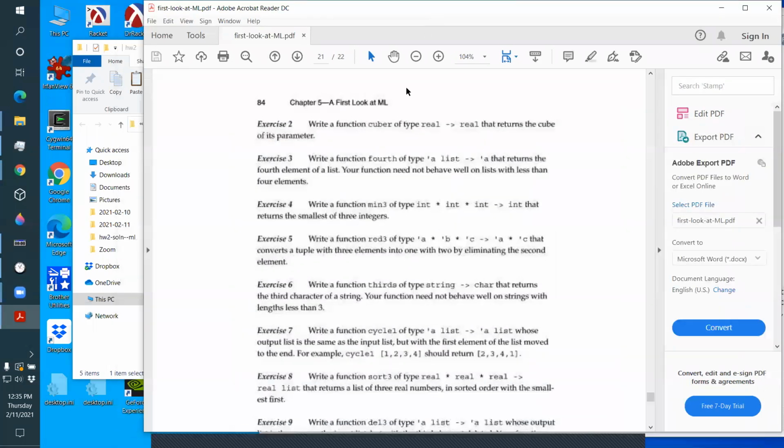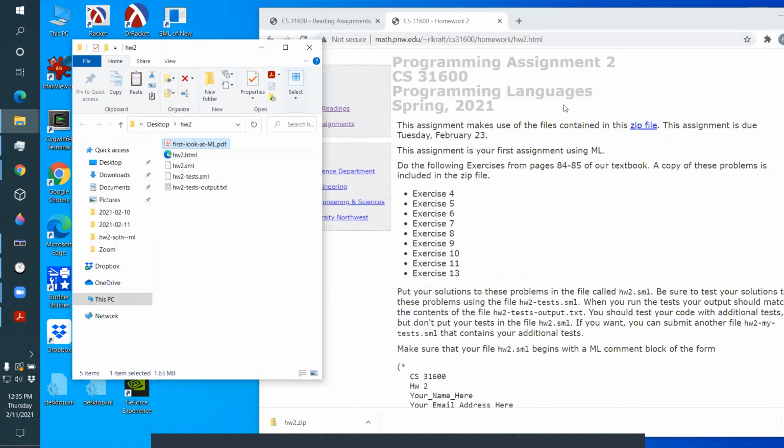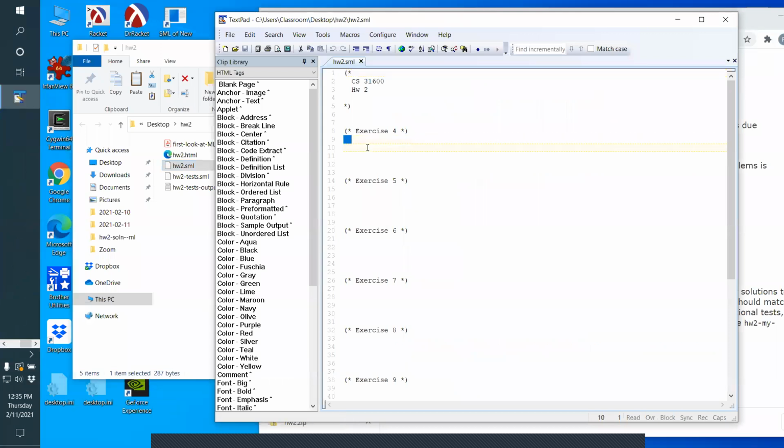Each one asks you to write a simple little function. So you write a function, write a function, write a function. Real simple little ML functions. So you're going to practice writing simple ML functions. Today we're going to talk about files, but you'll put your answers in this file here. Your answer to that problem, your answer to that problem, your answer to that problem. You'll put your answer in there.